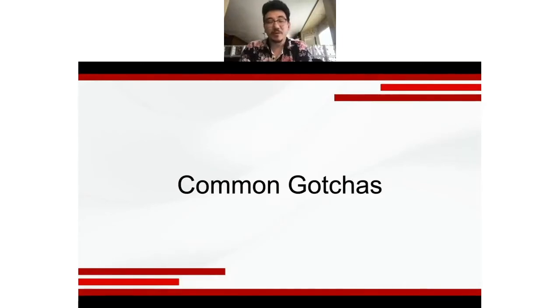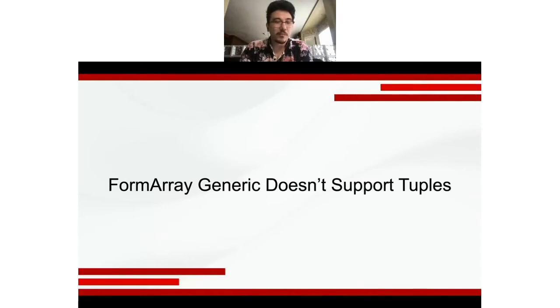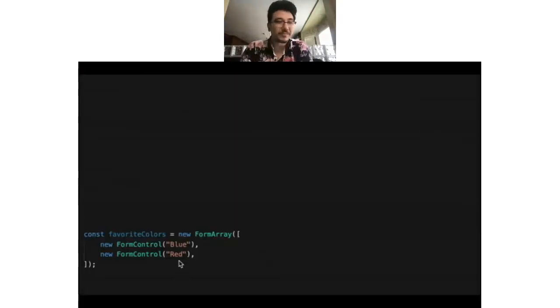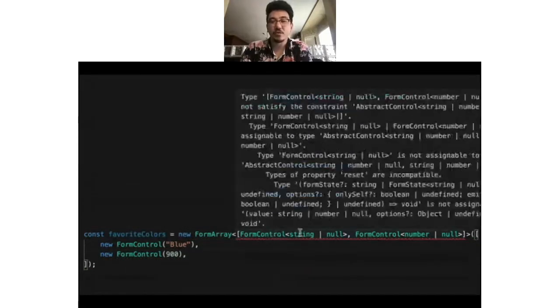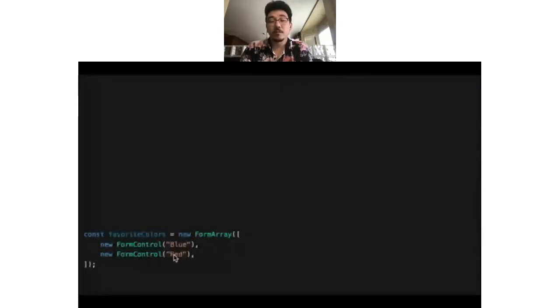Okay, so that was really cool and lovely, but now let's talk about the gotchas. Form array generic doesn't support tuples. So here I'm going to try to assign the type for my form array. I'm going to try to use a tuple type and specify that the first form control is a string, but then the second form control has a value number. This unfortunately doesn't work now, but hopefully in an upcoming upgrade, they will support tuples.